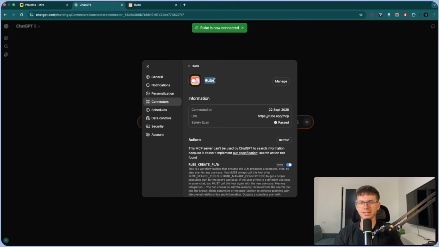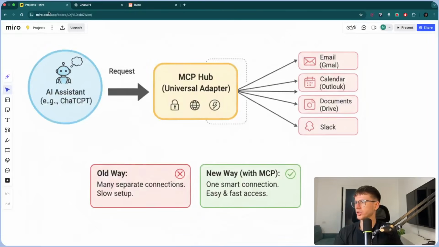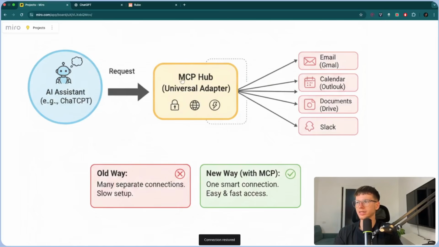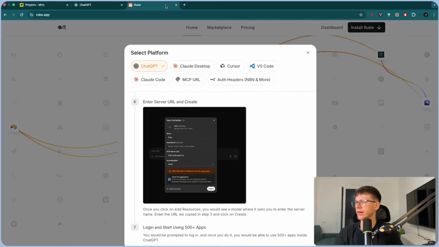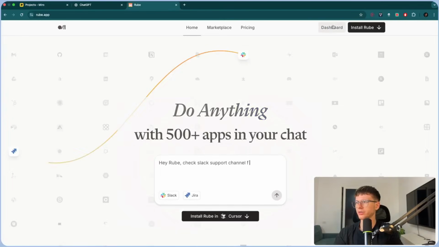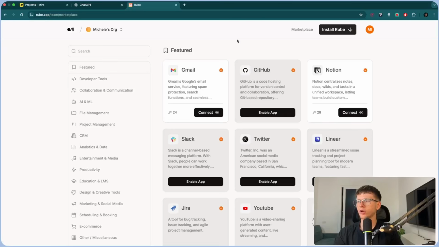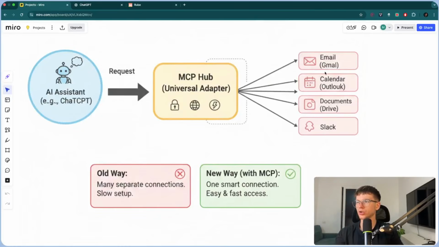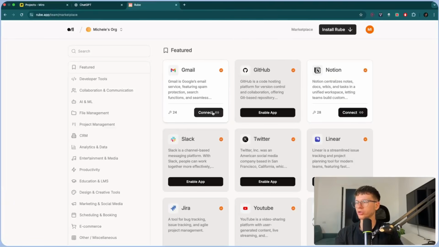So now we have successfully connected our MCP server, which is the one right here, to ChatGPT. The next step is to connect the MCP to these different software. If I go to Rube, go to the dashboard, and go to the apps, I can see that I have the ability to connect the MCP to these different software. So I can go to Gmail and connect it.